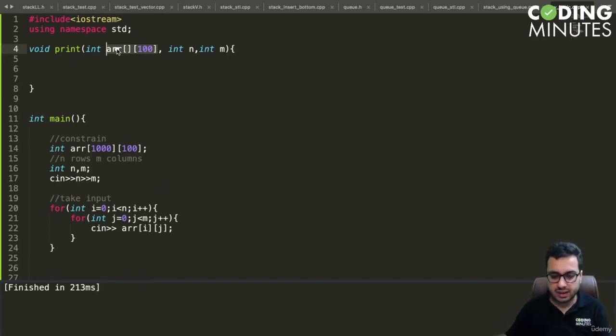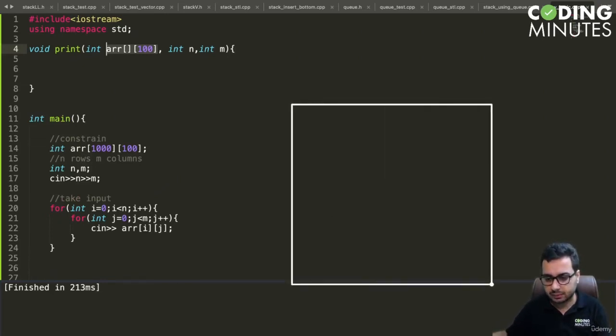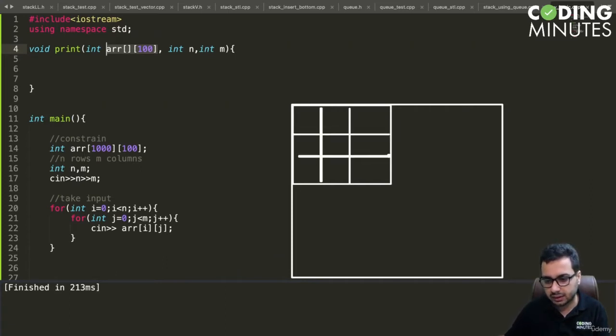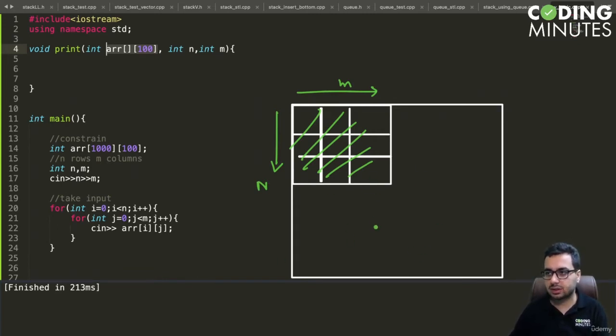Ideally what is happening now is the array is actually pretty big, but we are just using a small part of the array. Maybe we are just using this part of the array, and we are telling the method that when you iterate, you just iterate over this part of the array. We are not going to iterate on the entire array. So that's why we tell it we have m number of columns and n number of rows, and ideally the entire array is big, 100 cross 100, but we are just going to use, let's say, 3 cross something like this.